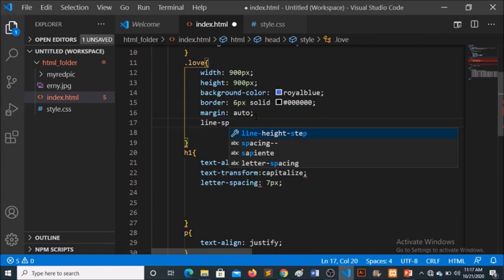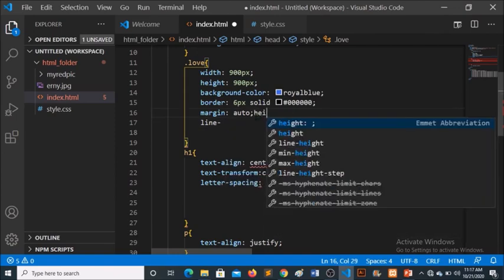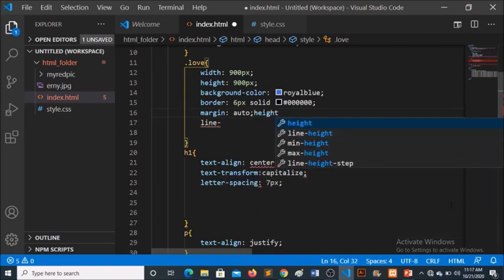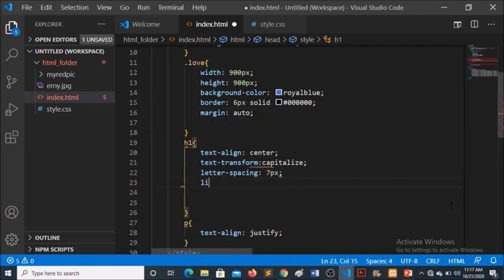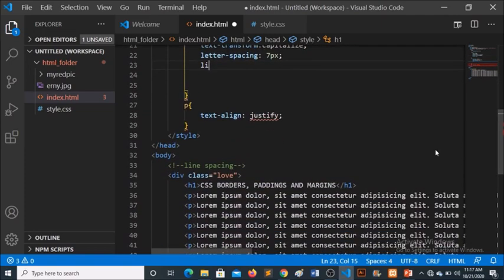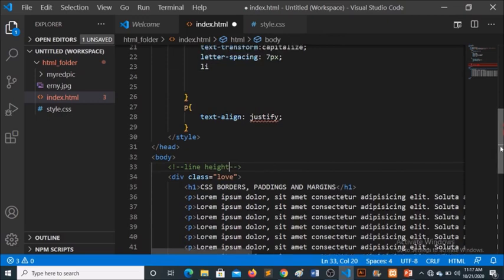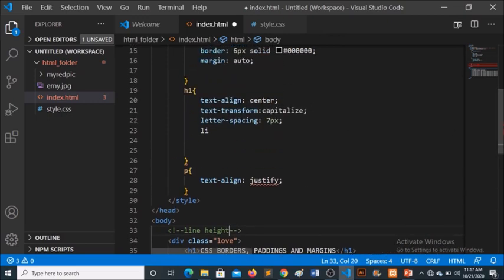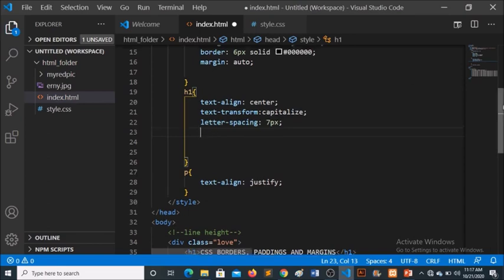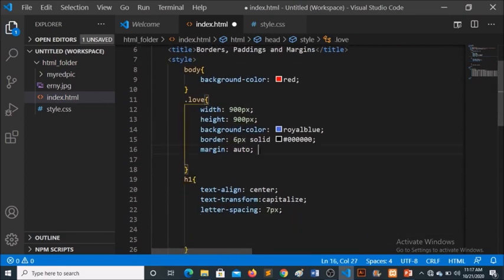Not line spacing, it's line height. Sorry to say. Let me change it back. It's line height. Let me change the comment to line height. So let us apply line height to our log div class. So let me apply line height.